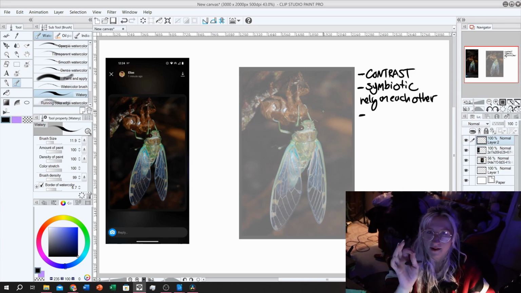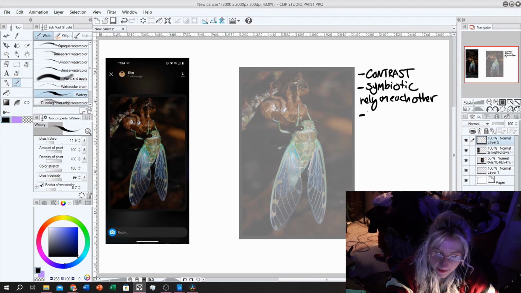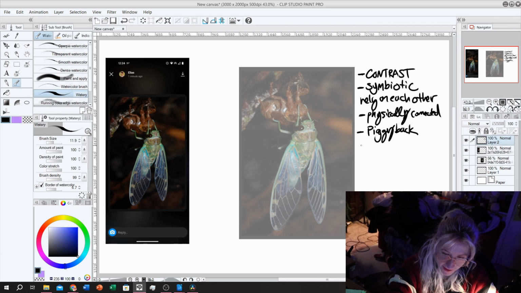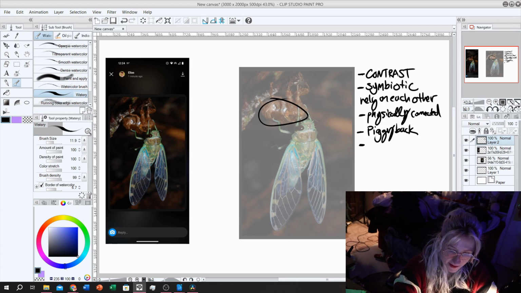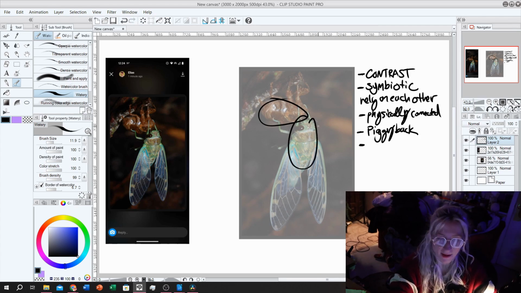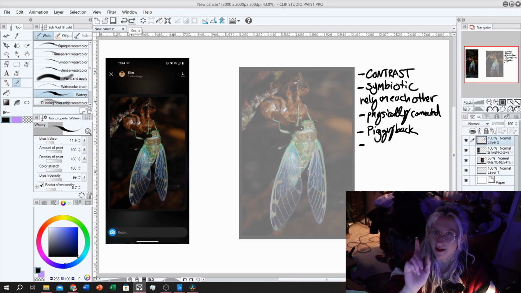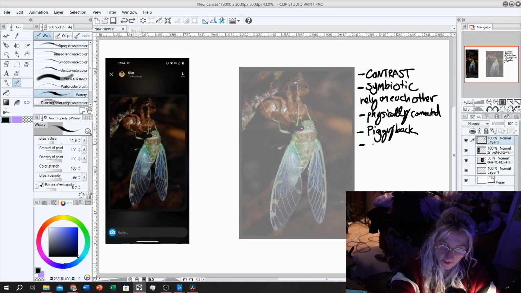Something else I'm seeing is characters that are physically connected in some way. That might be an interesting little theme to play with. Something else that I think is fun is that physically in this image it looks like this bug is giving this bug a piggyback ride. So to me that feels very much like an innocent and cute connection between these two characters, and I am thinking these are two separate characters, so maybe this is like a brother-sister dynamic. I think that would be really cute.